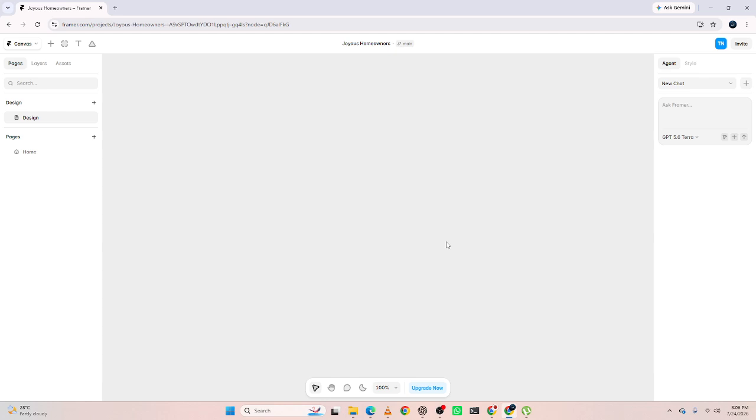Framer makes it easy to personalize every part of your website, from colors and fonts to layouts, animations, images, and interactive elements, all without writing code. In this full guide, I'll show you how to customize a Framer website in 2026. So let's get started. First, sign in to your Framer account and open the website project you want to customize. You can edit an existing project or start with a template.